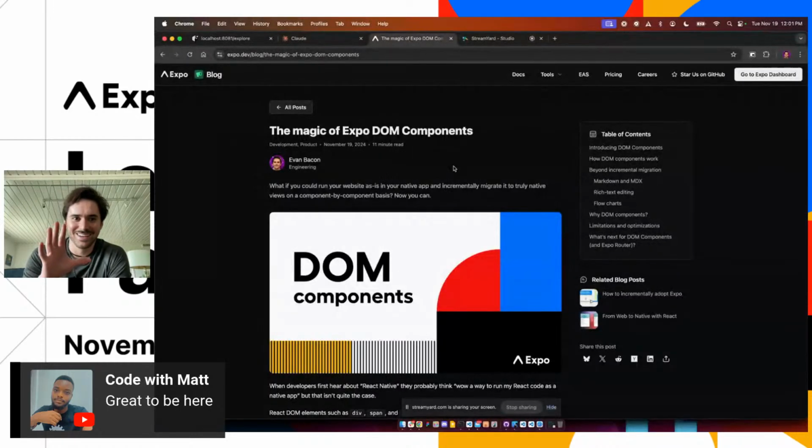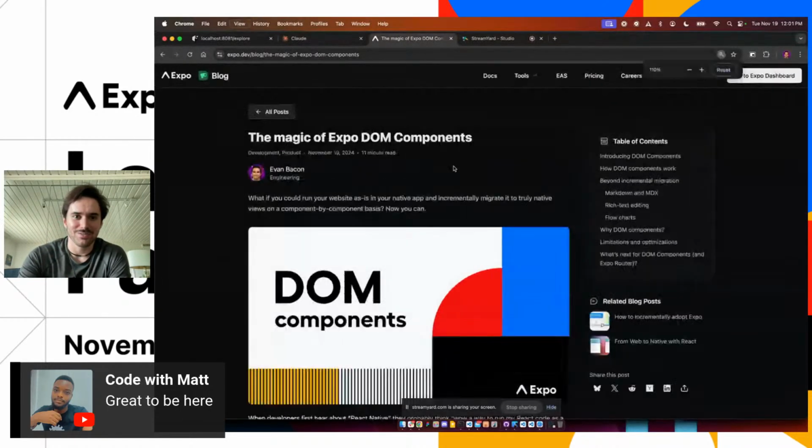So yeah, here's what I think we should do today. We are going to be talking about the new Expo DOM components feature, which is fantastic. It just came out with SDK 52. Actually, let me just share my screen here while I do this, because that'll make this a little bit easier. Yeah, entire screen. Let's go. So we're going to be talking about this new Expo DOM components feature.